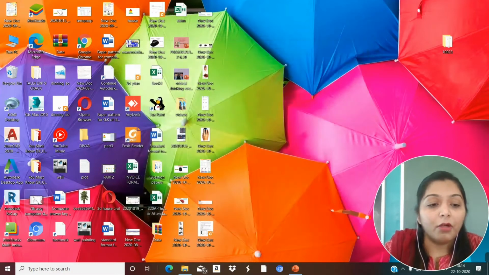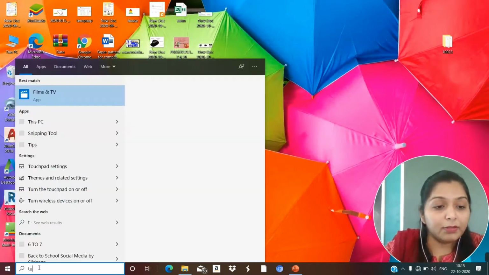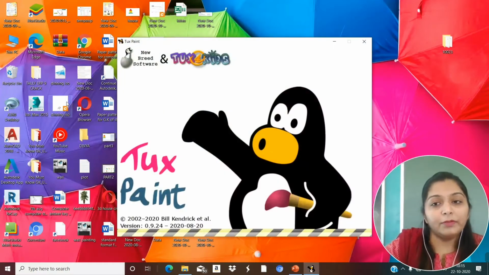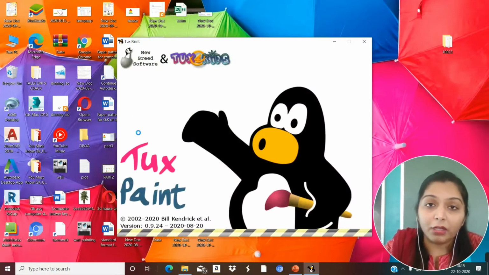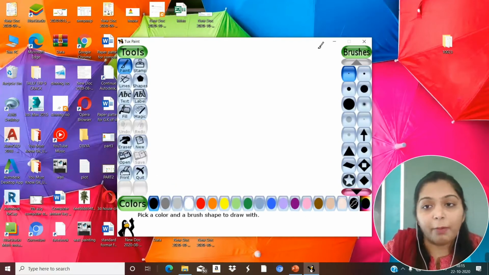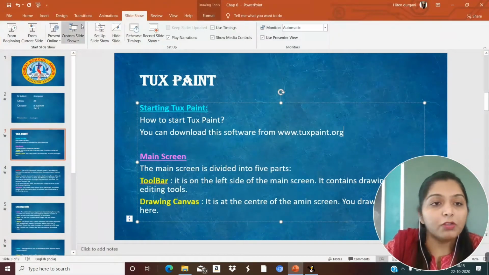This is your desktop, okay? When you open your computer or laptop, this is a desktop. Here you will type Tux Paint. See, Tux Paint window. This we will open. Okay, understood? But for starting Tux Paint, you have to download it from Google. Ask your parents, they will help you. Okay. Moving on to our PPT.